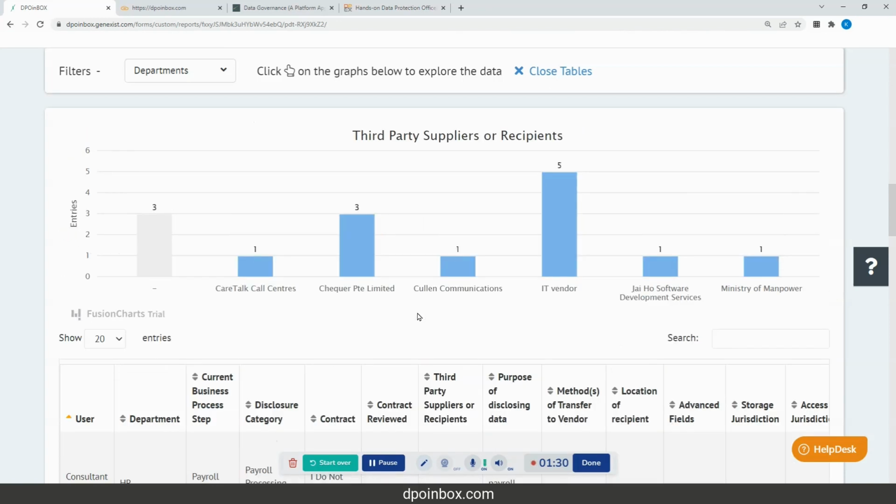Same can be done for the one that just states IT vendor. So DPOinBOX helps the data protection officer prioritize the review where it is important to clearly identify the names of third-party suppliers, where user departments maintain the data inventory and data mapping so that there is accountability, especially if faced with the unfortunate situation of incidences or breaches.